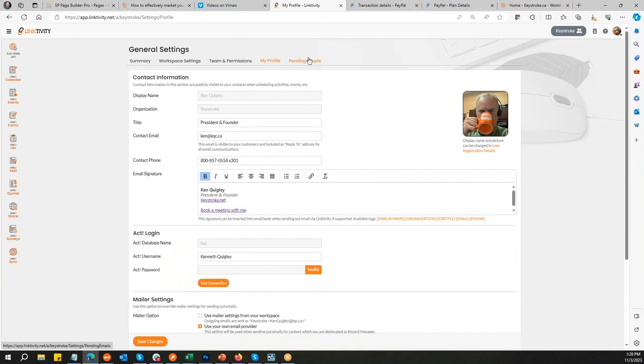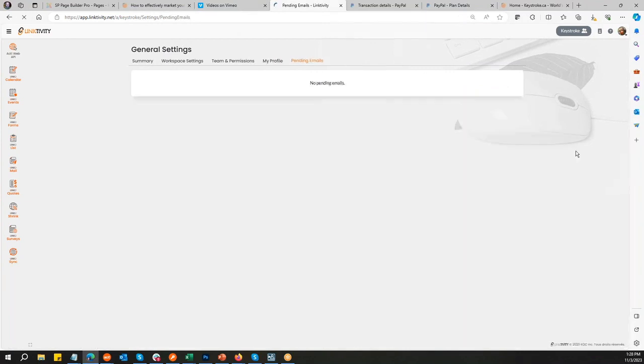Now, the last one is pending emails. What the heck is pending emails? Well, there's all kinds of automated functions, whether you are in Link to Quotes sending out automated quote reminders, or in Link to Events sending out event reminders, Link to Calendar sending out meeting reminders, things like that. There's all kinds of things that will system generate emails.